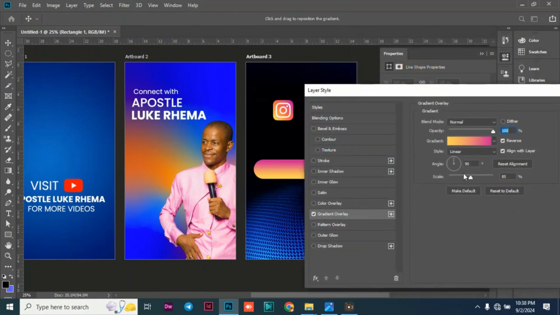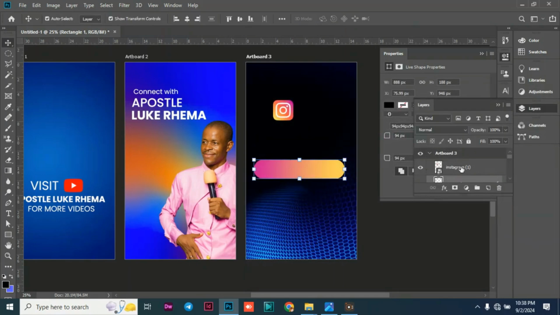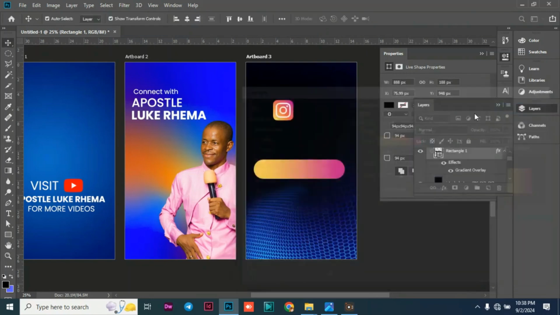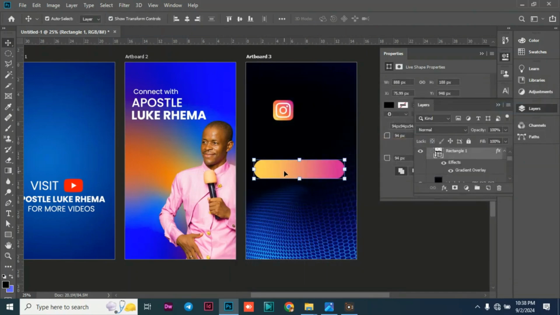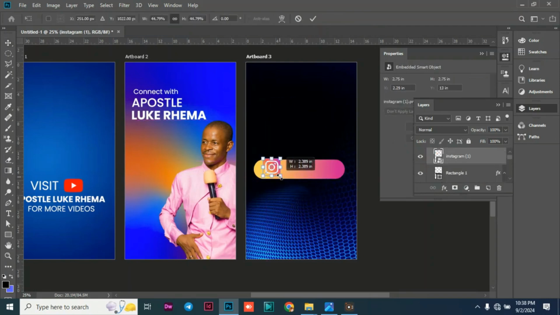Now I want to change the angle to be 0. Change the angle to be 0 and reverse. Do not use reverse. Okay, maybe I can apply reverse so that it starts from yellow going to the other color. So I can just bring it back, double click on gradient, and then click on reverse so that you have this color moving from this side to the other side. Now after doing that, I want to bring my social media icon into this particular area, like that.